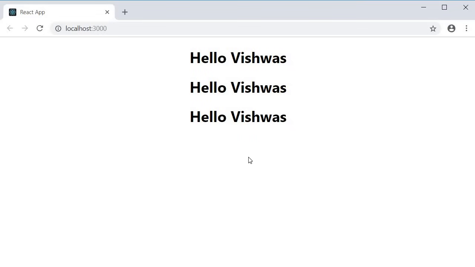What would be great is if we could pass in the name of the person we wanted to greet. That way, reusing the same component, we could greet 3 different people instead of greeting Vishwas 3 times. That is where props comes into picture. Props, short for properties, is the optional input that your component can accept. It also allows the component to be dynamic. Let's understand how props work in this video.